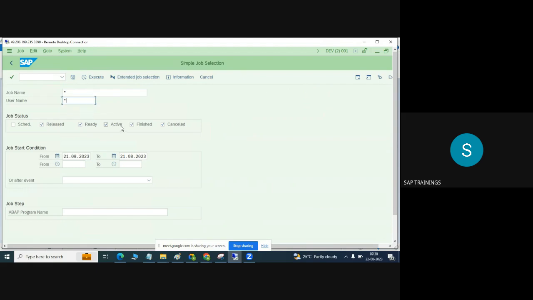Data will not be populated here. So that is the main thing you need to check here. The data will not be populated here. Okay, here just click on the execute button.